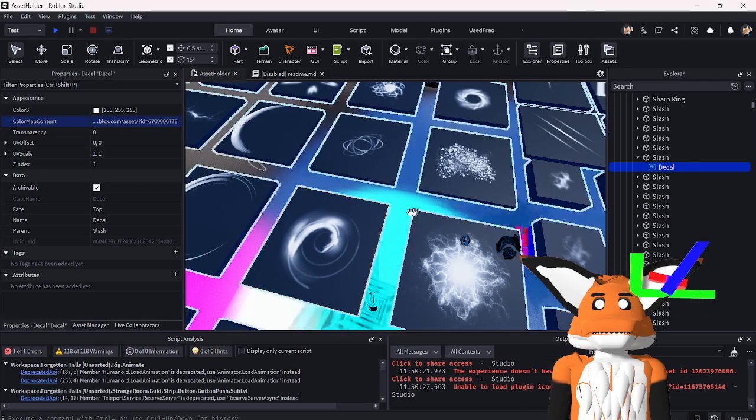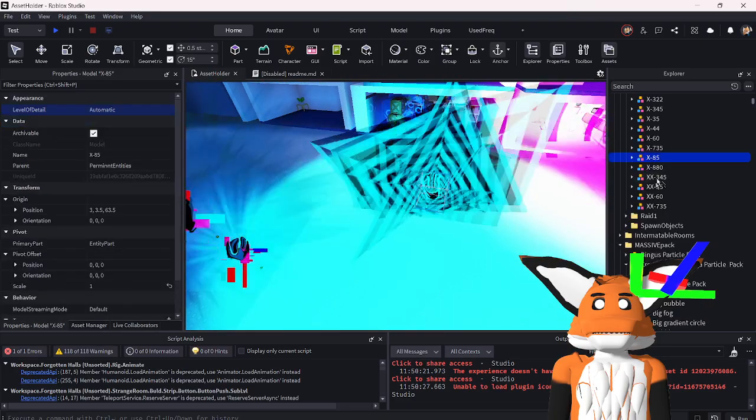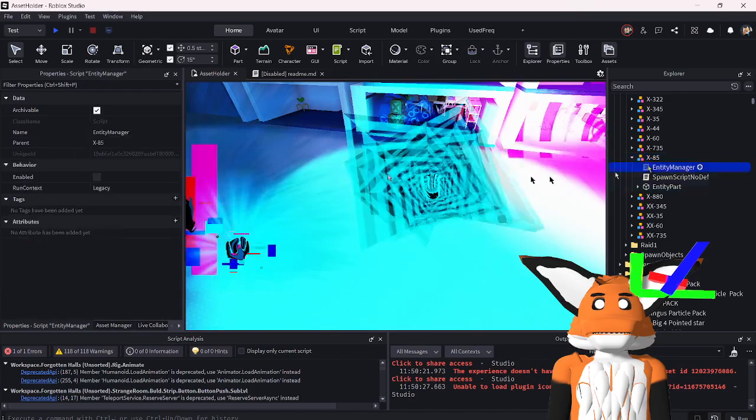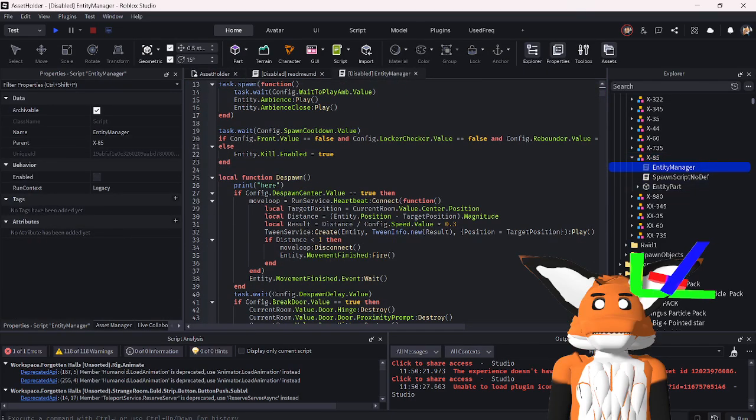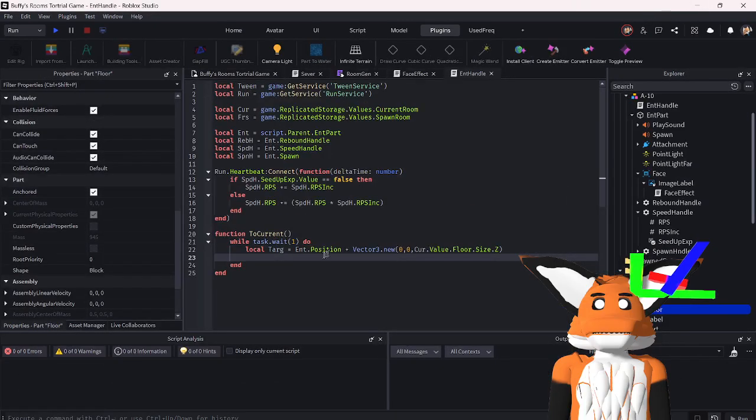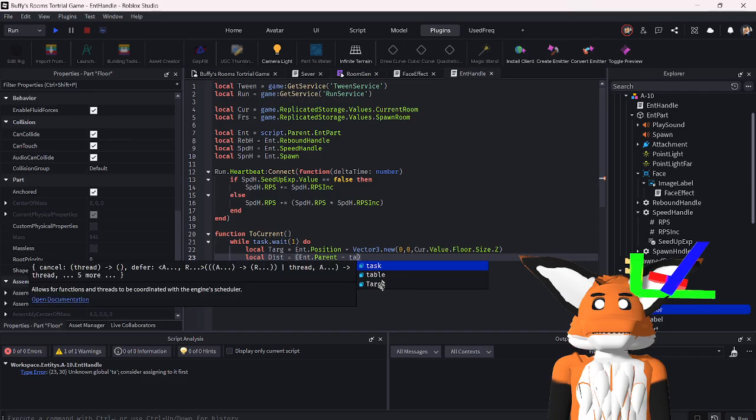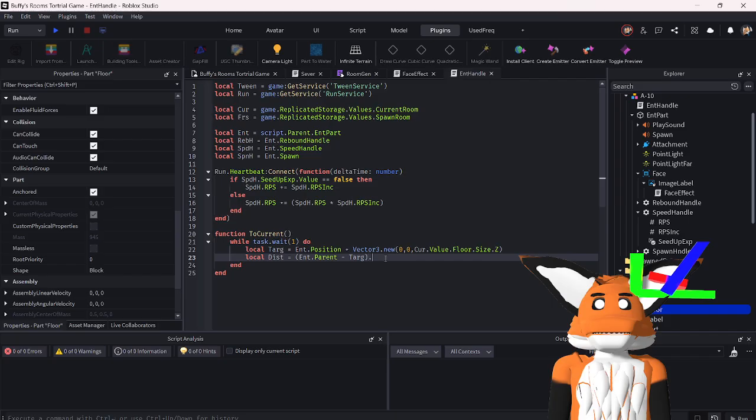Let me look at some code real quick. This code was made by somebody else, I think. And then local, I don't know who that code was made by. Dist equals int.position minus targ.mag.